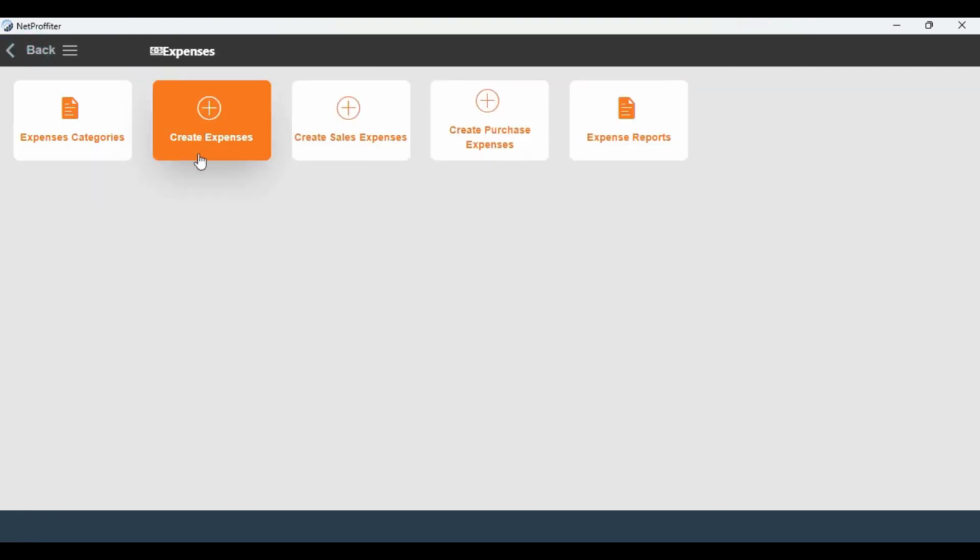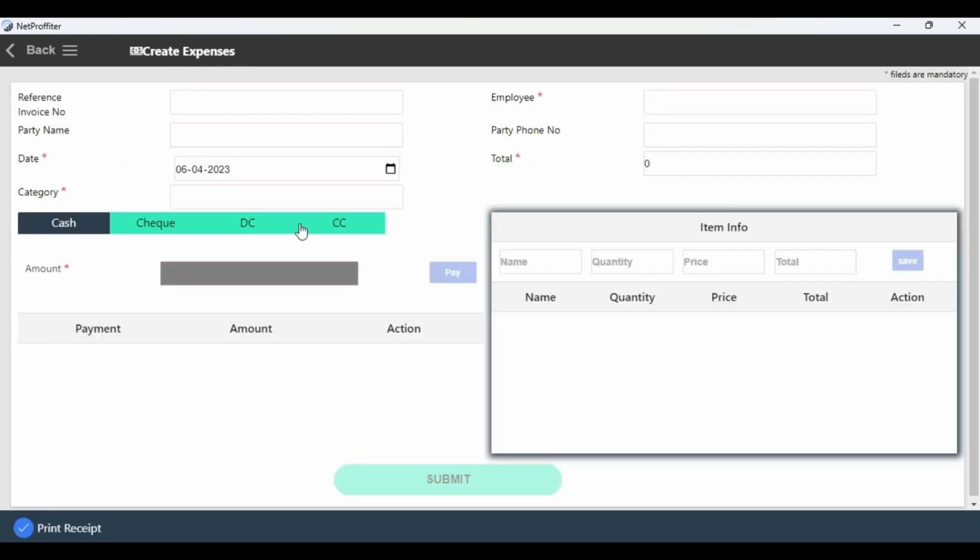Okay, next is create expenses. When you click on create expense, a create expense page will open from where you can create a new expense. You can see these red color marks are the mandatory fields and the others are optional fields. In the reference invoice number, you can give the reference invoice number, and in the party name, you can give the party name.